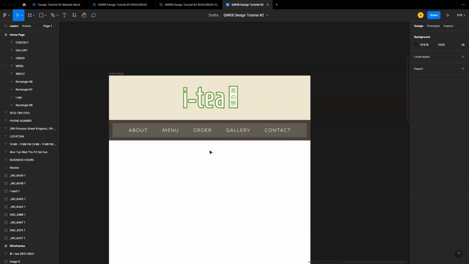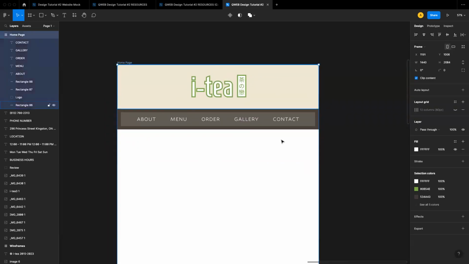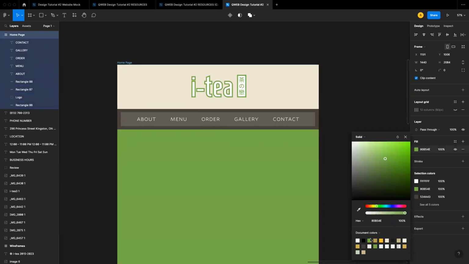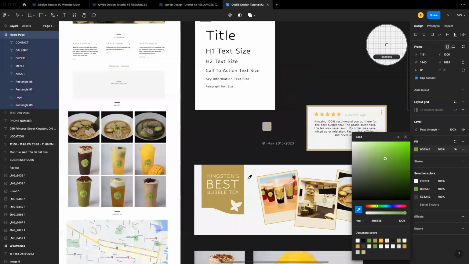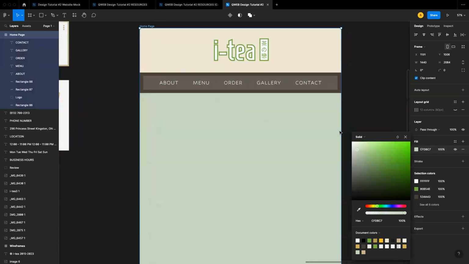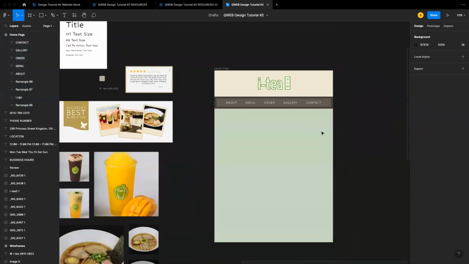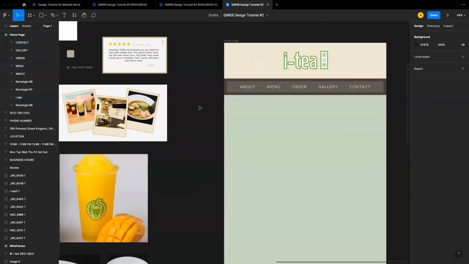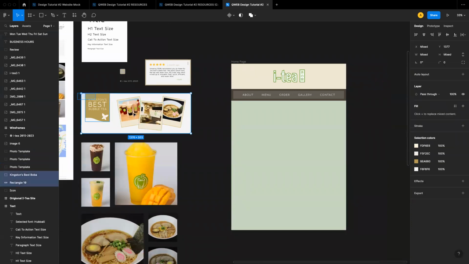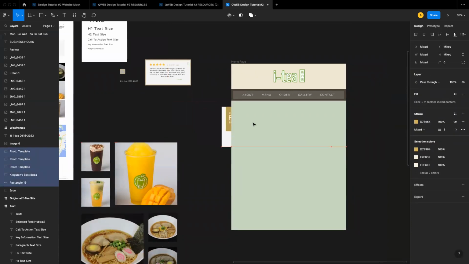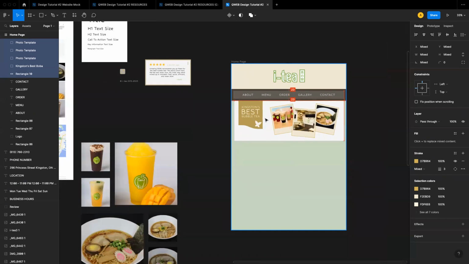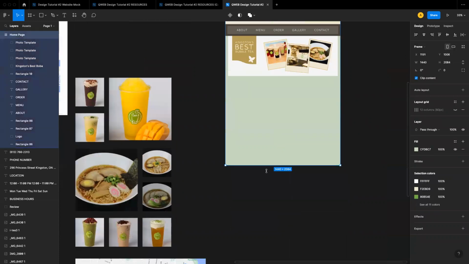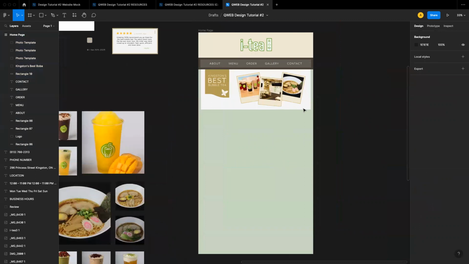Then what we want to do is change the background. So you're going to click the main frame, and you can go to fill and change the backdrop. I'm gonna change it to this light green. And there we go. There's a portion of your page coming together. So then we're going to add our image here on top of the frame. Perfect. And we can add more.